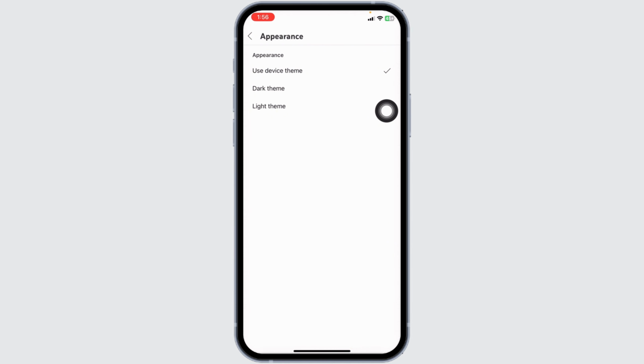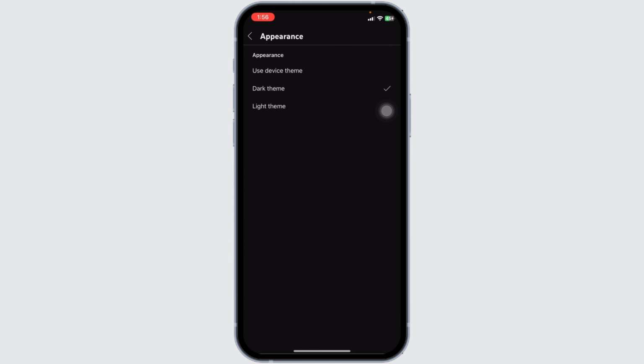Now from here, you can easily enable dark mode. Check in for the option of dark theme. With that, you have just enabled dark mode on a YouTube app. Likewise, you can also set it to light theme or use device theme. So this is how you can easily enable dark mode on a YouTube app.